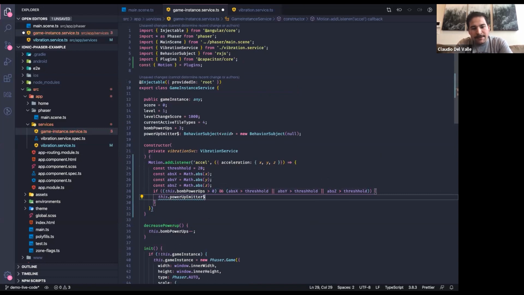We have a behavior subject acting as our communicator from this game instance service to the main scene in Phaser, so that once that behavior subject emits, then in the scene we're subscribing to that observable, and we know when to use that bomb power-up. And that is essentially it.